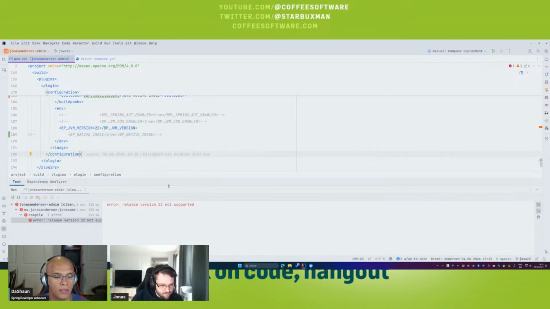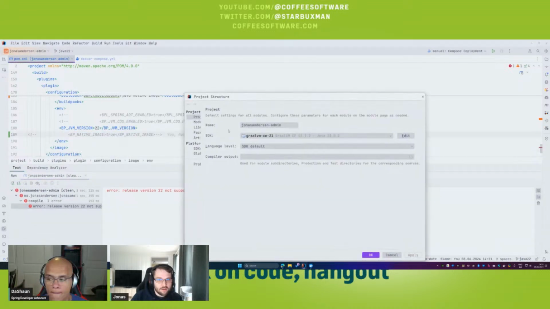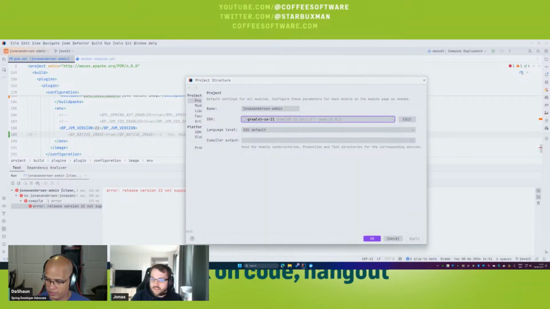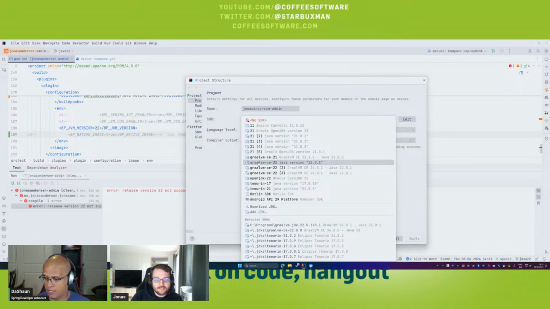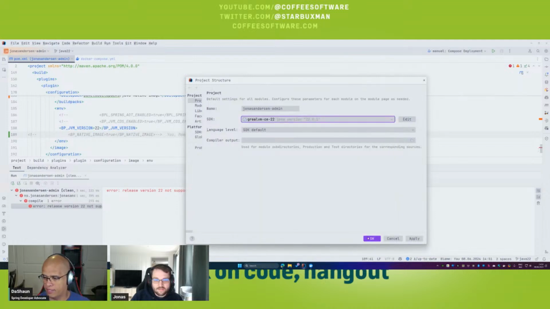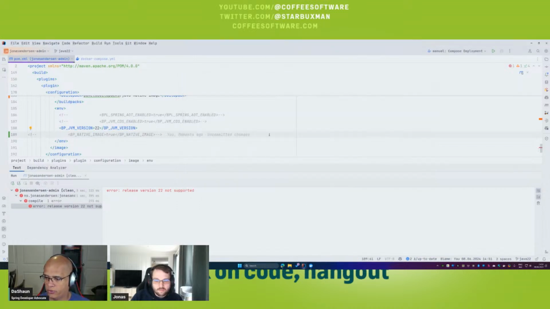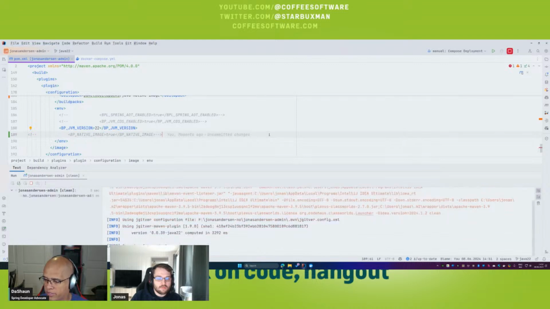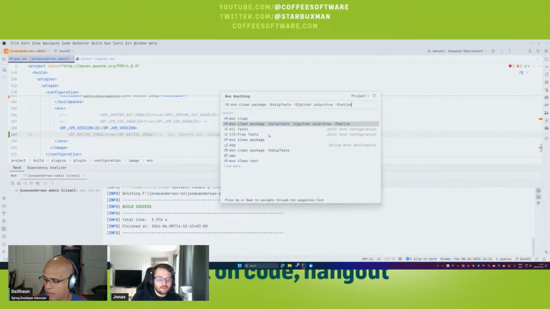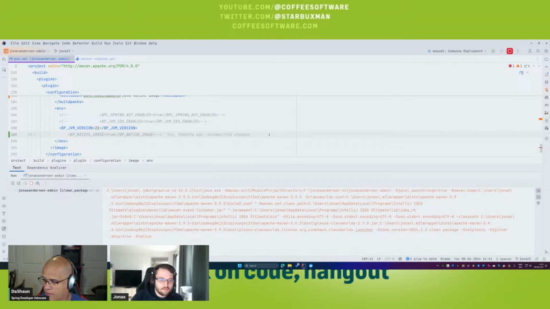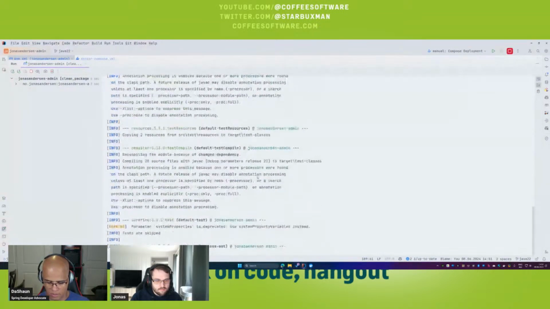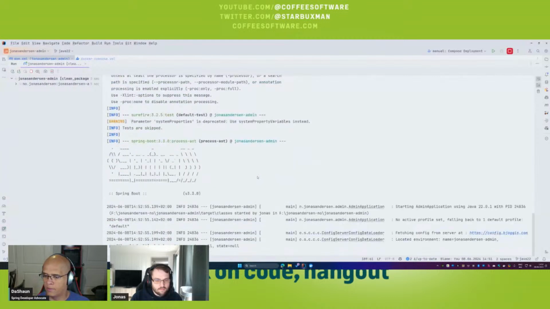I think I forgot to change the GraalVM version in IntelliJ. Oh, I ran into the same thing: release version 22 not supported. So let's do SDKMAN, or sdk list java. I'm going to switch to Liberica 22.0.1. And then I'll try it again.